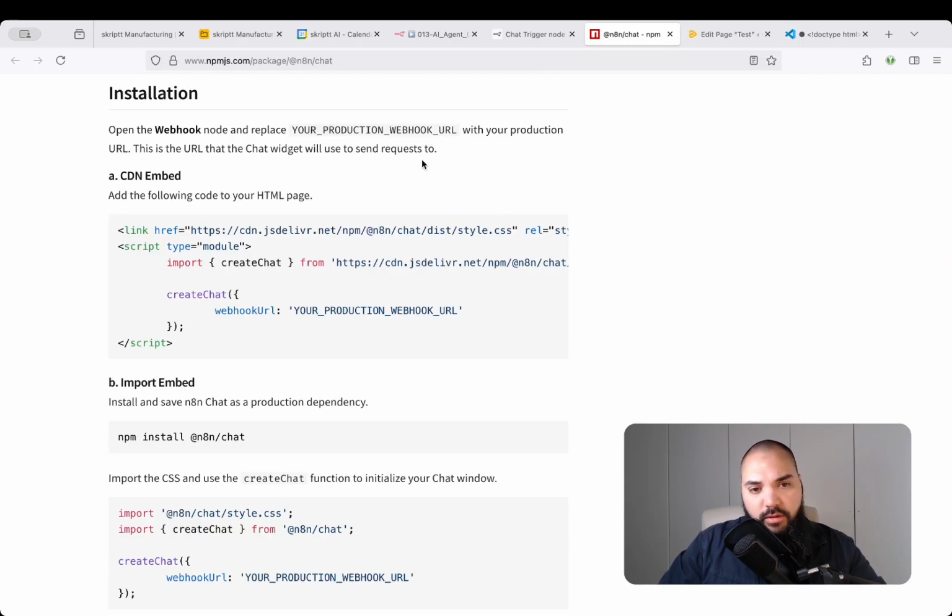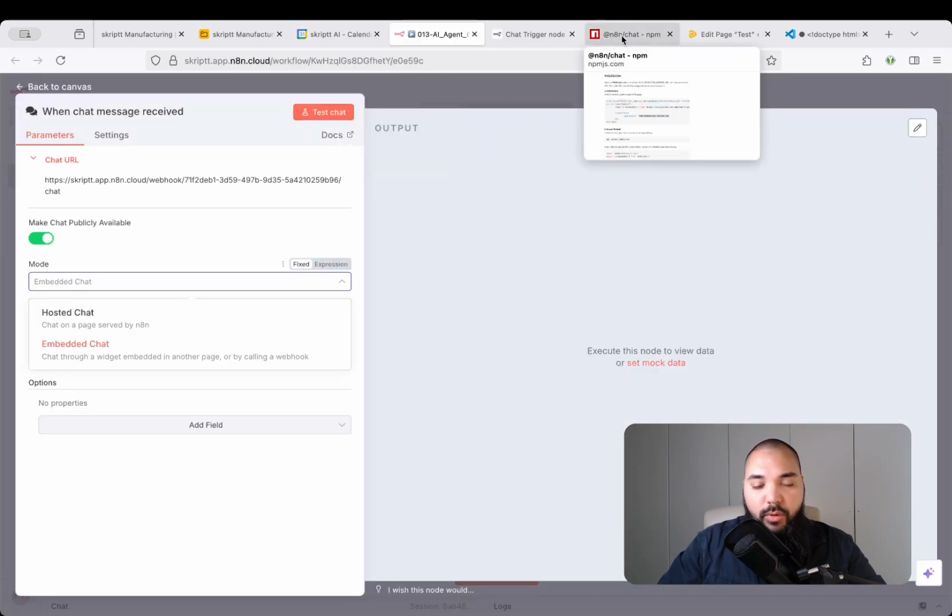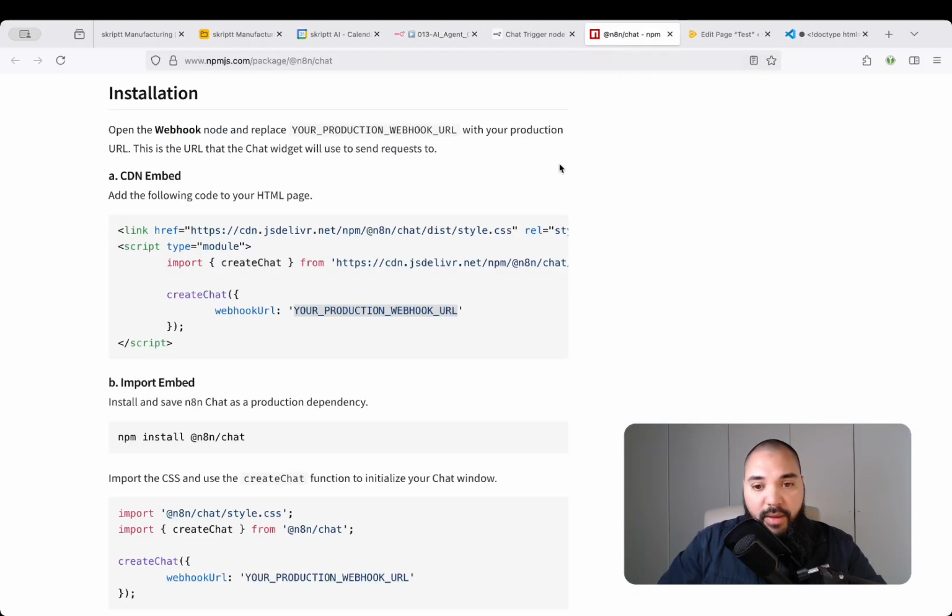So if I scroll down here, then you can see that we have this part of installation. And if we take a look at the very first sentence right here, it is telling us that we need to open up the webhook node within n8n and then replace the your production webhook URL, which is this value right here, with our actual webhook URL from that node, right? And if you remember, if I jump back, then this is exactly this one, right? This is the webhook URL we need to work with. All right, back into the docs.